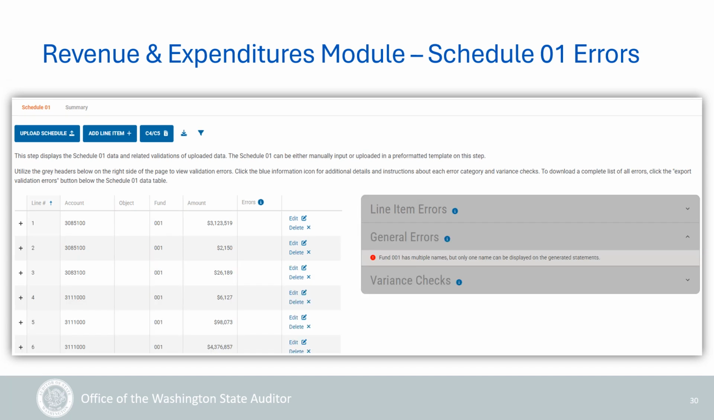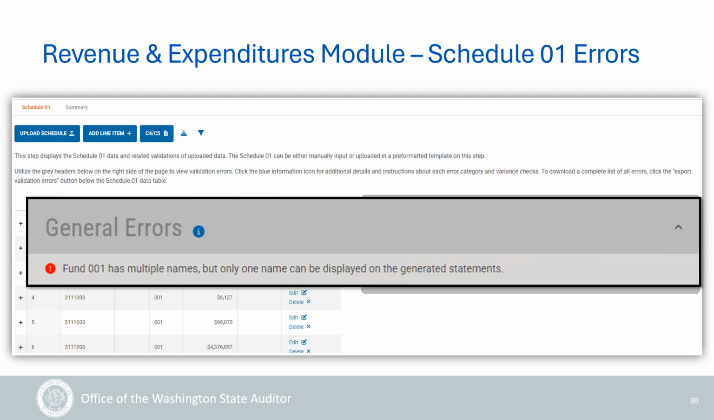The second header, General Errors, will display errors that affect the Schedule O1 as a whole and are not associated with specific line items, which is why you'll notice there are no toggle buttons here. An example of a general error is when a fund number has multiple fund names. The filing system will indicate which fund number has the errors, and you can use the filter button towards the top to filter for that specific fund.